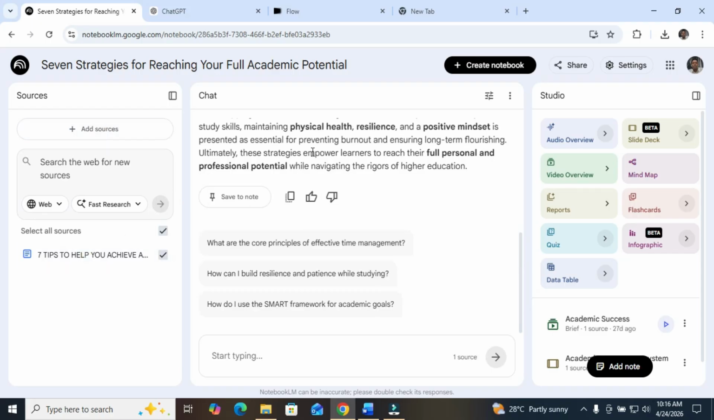And the next thing is to add sources. Now, you have source, you have chat, you have studio, but for the purpose of this tutorial, we are using the sources and chat interface. So the next thing is to add sources. I've added a document here. Okay, just click on add sources.